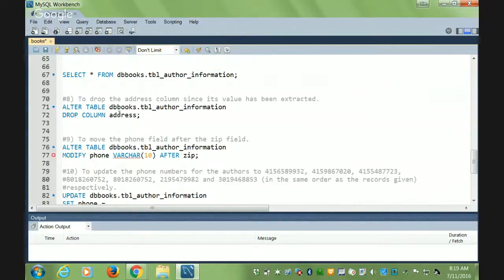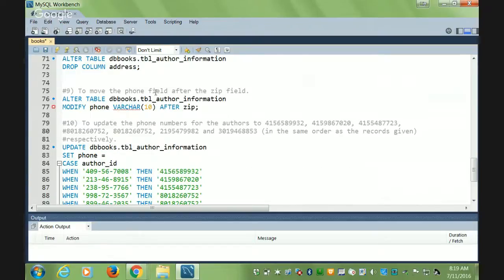I want to see my table at the end, or whatever the requirement is of your assignment or exam. The next one said to move the phone field after the zip field. Remember how we do it?